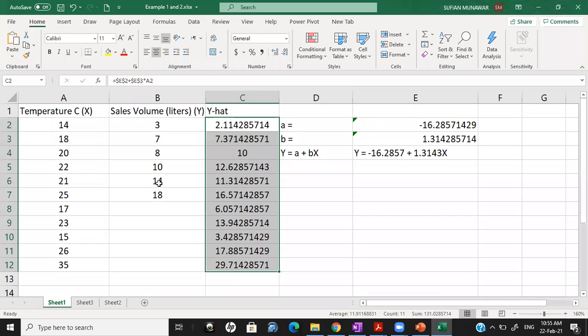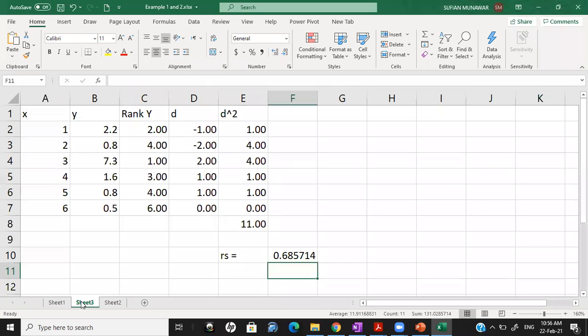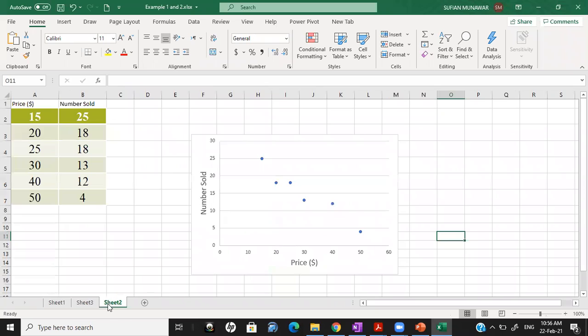And doctor, can b be negative? Yes, negative if there is an inverse relationship. If the relationship between x and y is inverse, like the demand. Suppose this data that we had here, in this example, the price and the demand. You have this negative, which means the inverse relationship, negative relationship.